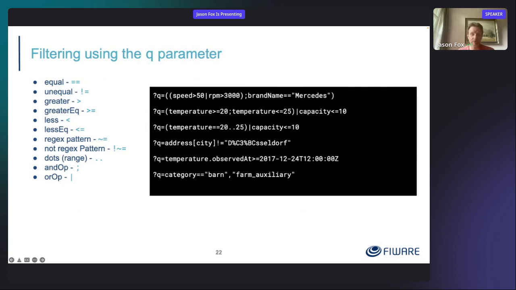operators, you can use bracket notation to make sure that these are done in the right order. So the first one is saying speed greater than 50 or RPM 3000 and Mercedes, and you can work out that that's going to work. If for whatever reason it's not doing what you'd expect, the easiest way to get things to work properly is to add in the additional brackets. Using Q properly is the key to using a context broker properly.